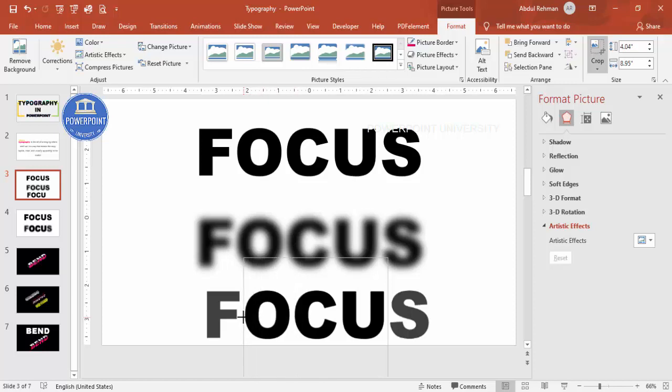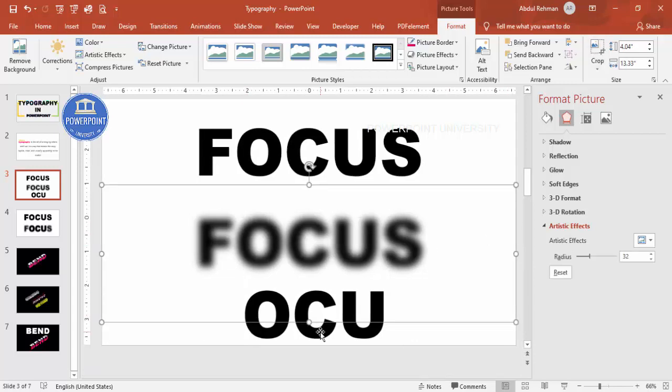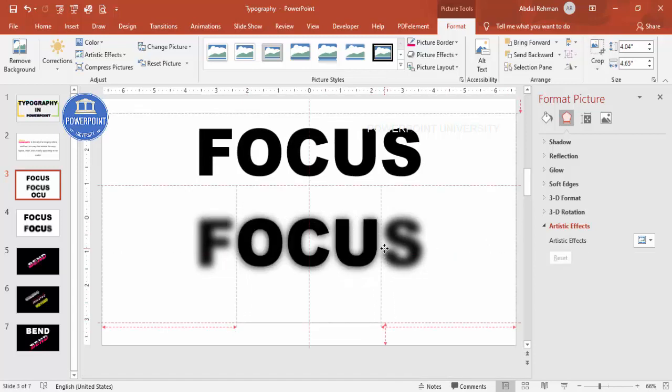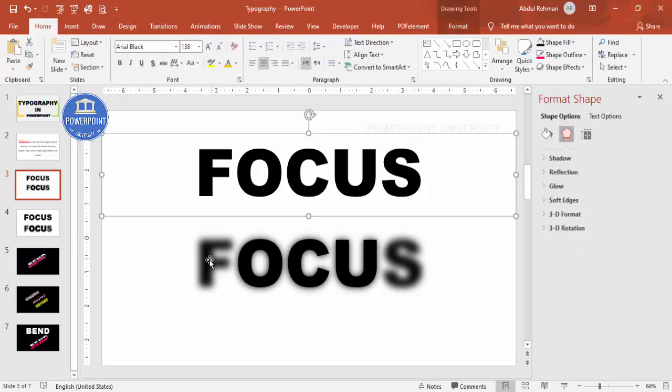For example, let me just do this much only, and then I'm just going to select this one and place it exactly here. So you can see here only the F and S is blurred, the other one is not blurred. Depending on your requirement, you can change the color, change the font, whatever you want to do. So this is one way of playing with the fonts.